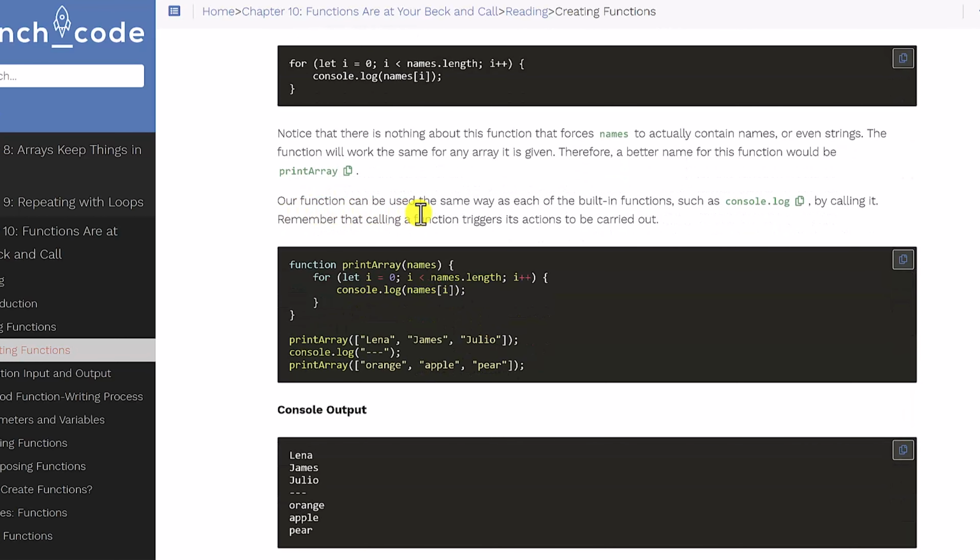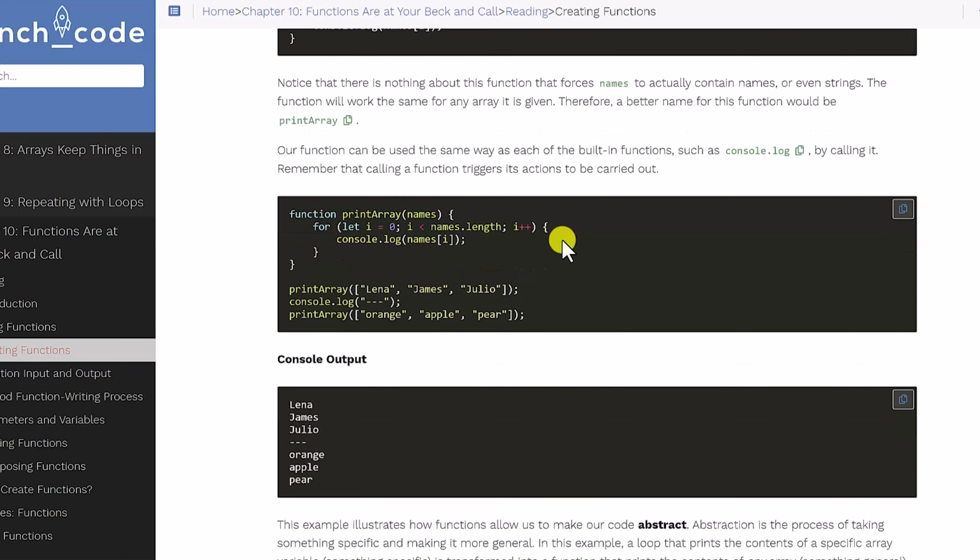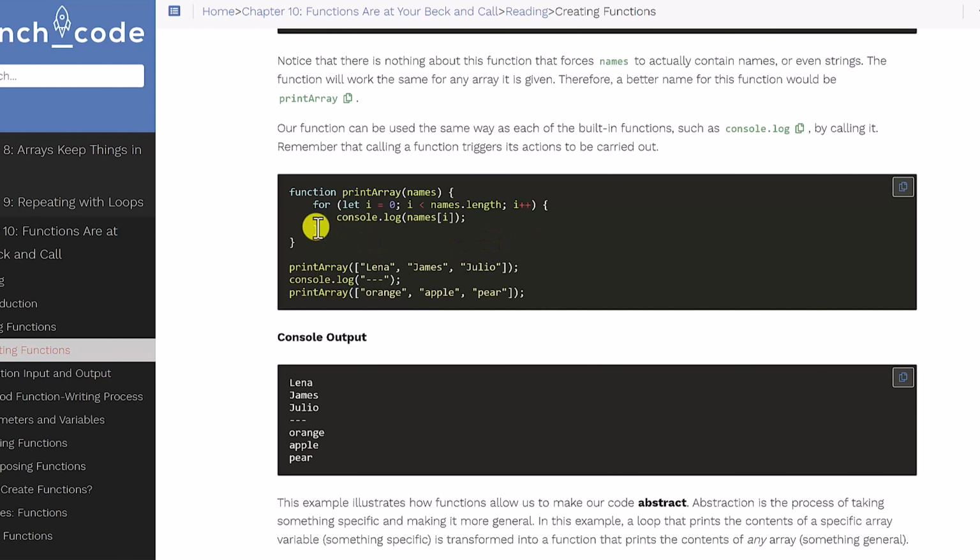Now our function can be used the same way as each of the built-in functions, such as console.log, by calling it. Remember that calling a function triggers its actions to be carried out. So here's a little bit of information. It doesn't matter where you create the function. This is where the rule changes. We know that JavaScript is an interpreted language, and we know that it's dynamic and goes line by line. But it doesn't matter where you create your function.